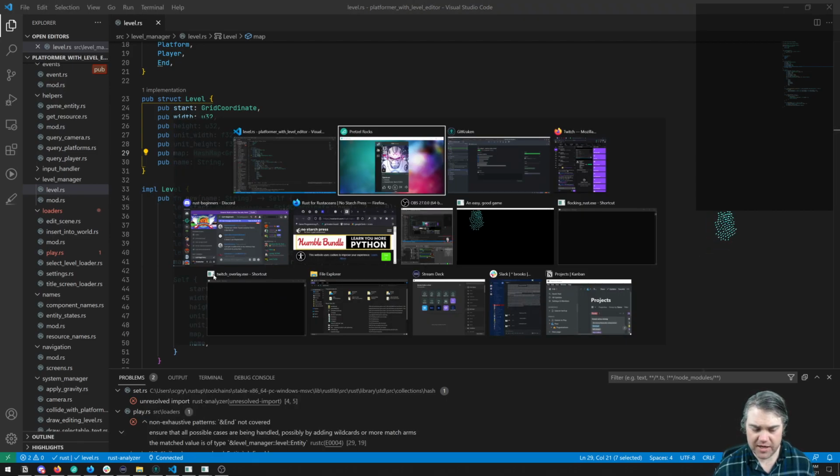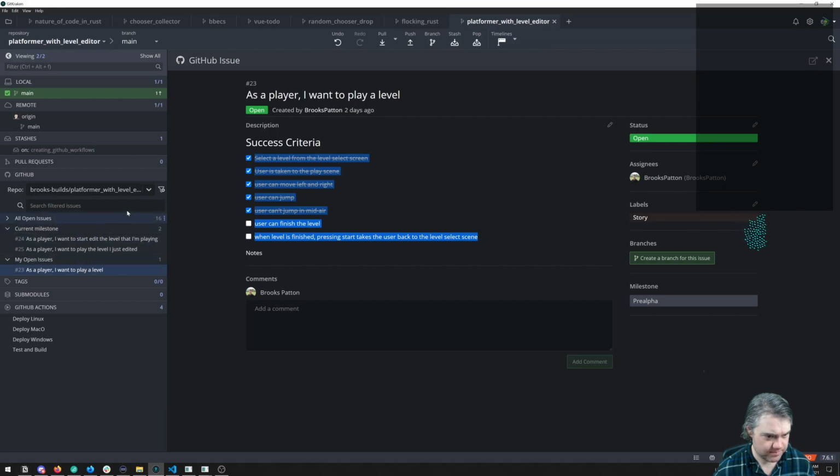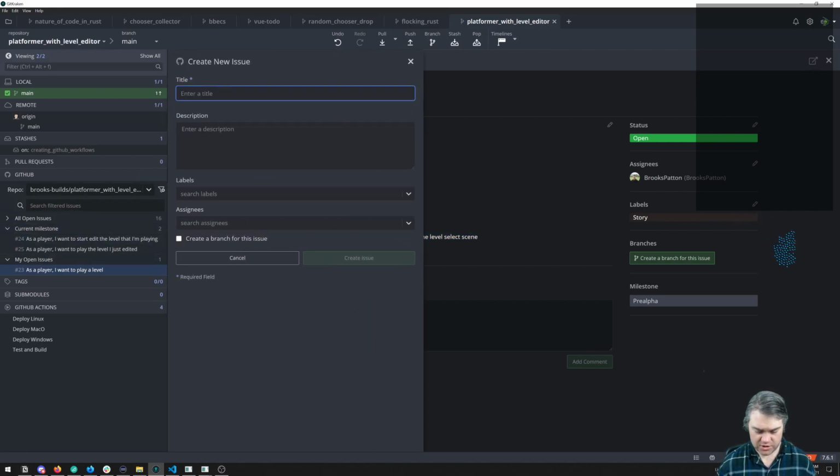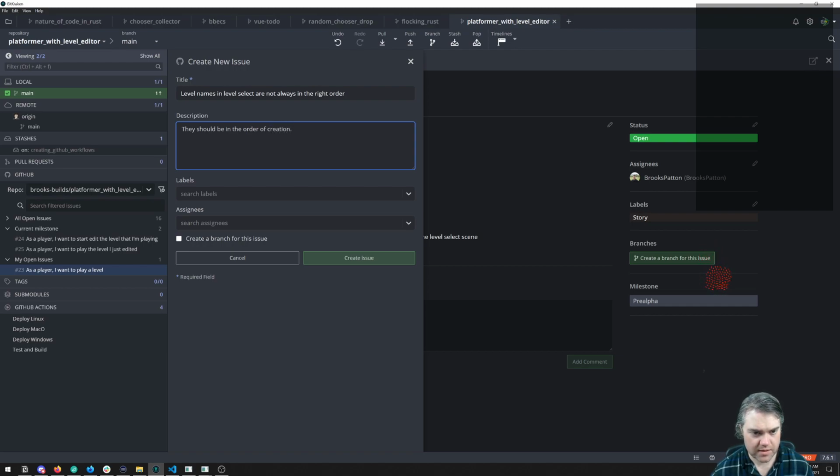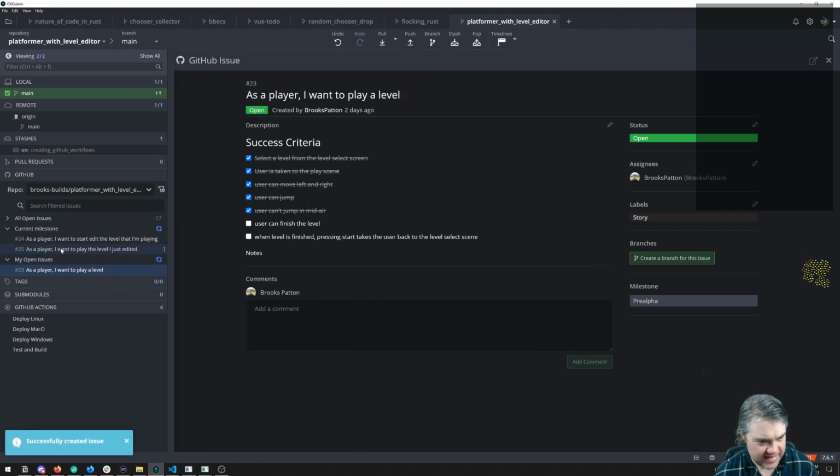I think that one might be better. I created a bug, so we should add this in as a bug. So this is: level names in level select are not always in the right order. They should be in the order of creation. You're a bug. It's too bad I can't add that anywhere else, but all right, I'll just track that there.